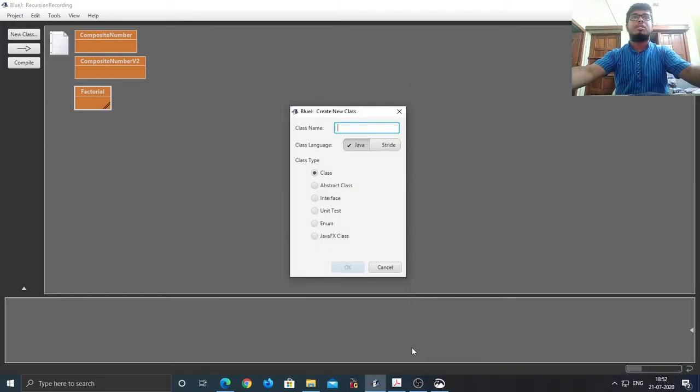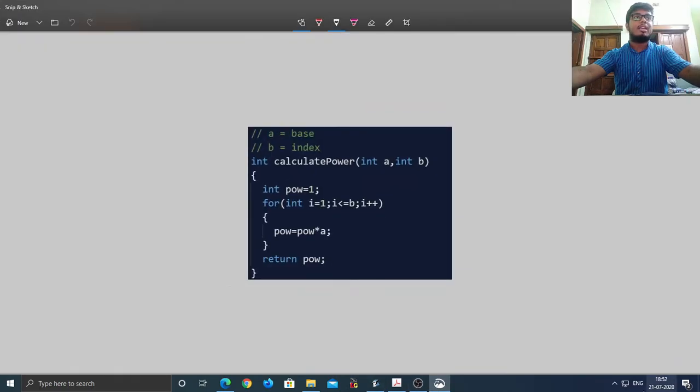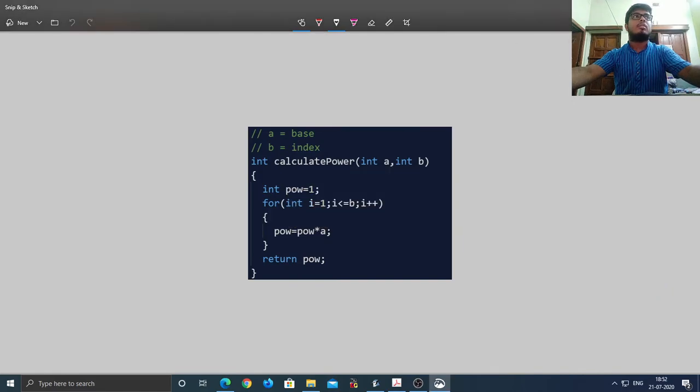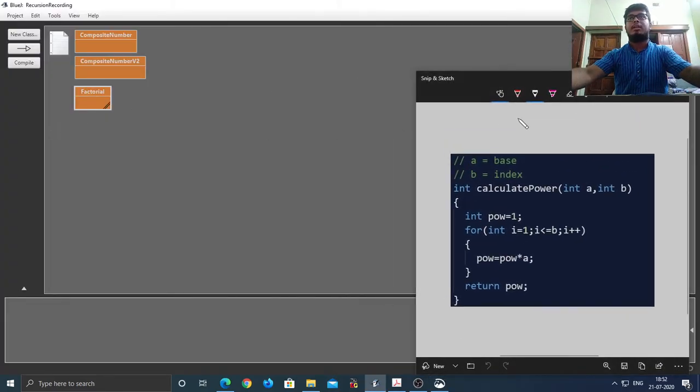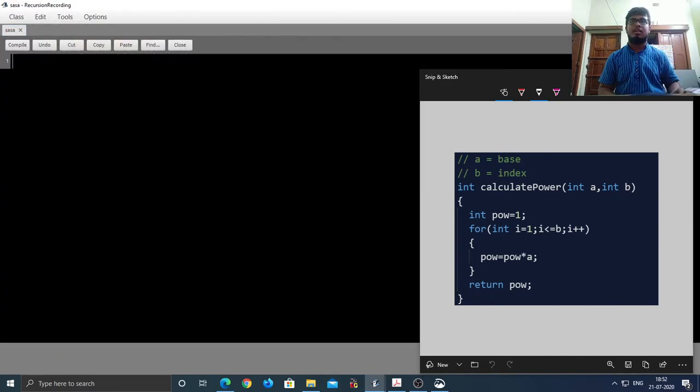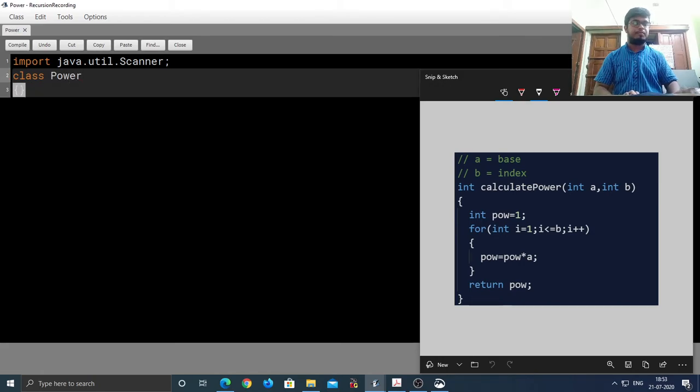Let's create a new class. Let's import the scanner class. Alright, let's name the class Power.